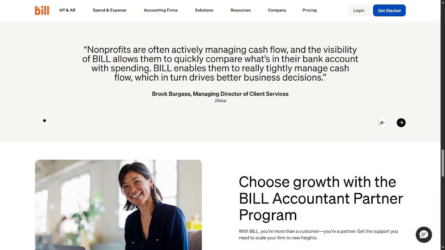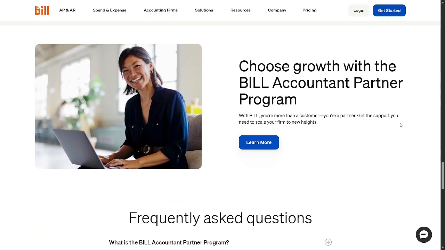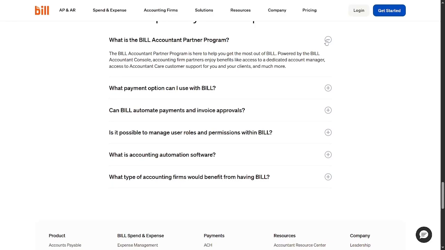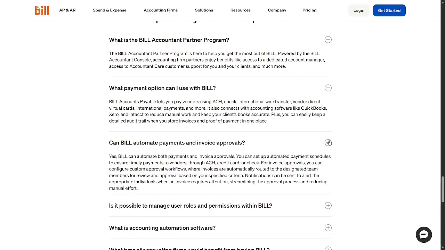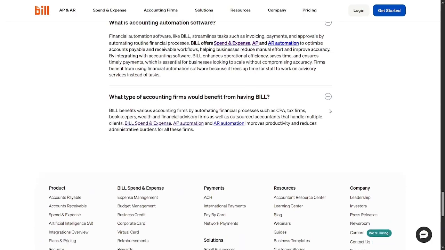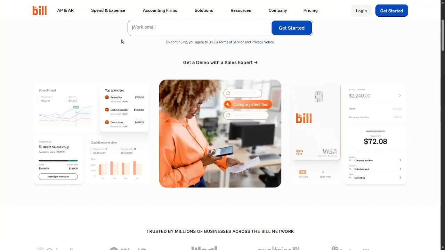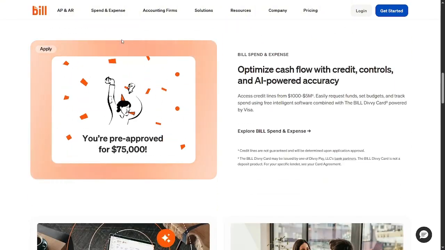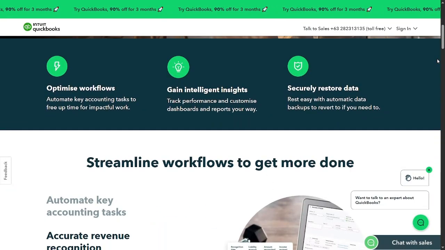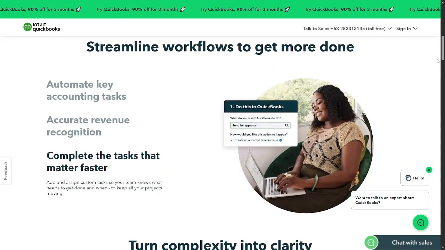You can forward invoices by email, and the system extracts key details like vendor, amount, and due date automatically. This saves hours of typing and reduces data entry errors. Bill.com also allows multi-level approvals, which means different people can review and approve payments based on amount, department, or vendor type.